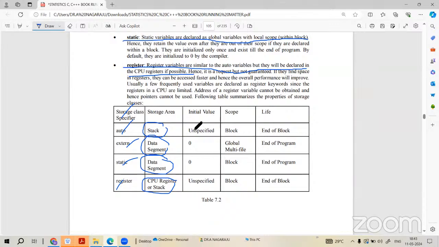Initial values are unspecified in these cases, the variable lives within the block, and at the end of the block it is gone. For extern, if I use it as global with multiple files, we get the result at the end of the program. Static is in the data segment, and its initial value is 0. It lives until the end of the program. Next, register is in CPU registers, unspecified, and lives within the block until the end of the block.